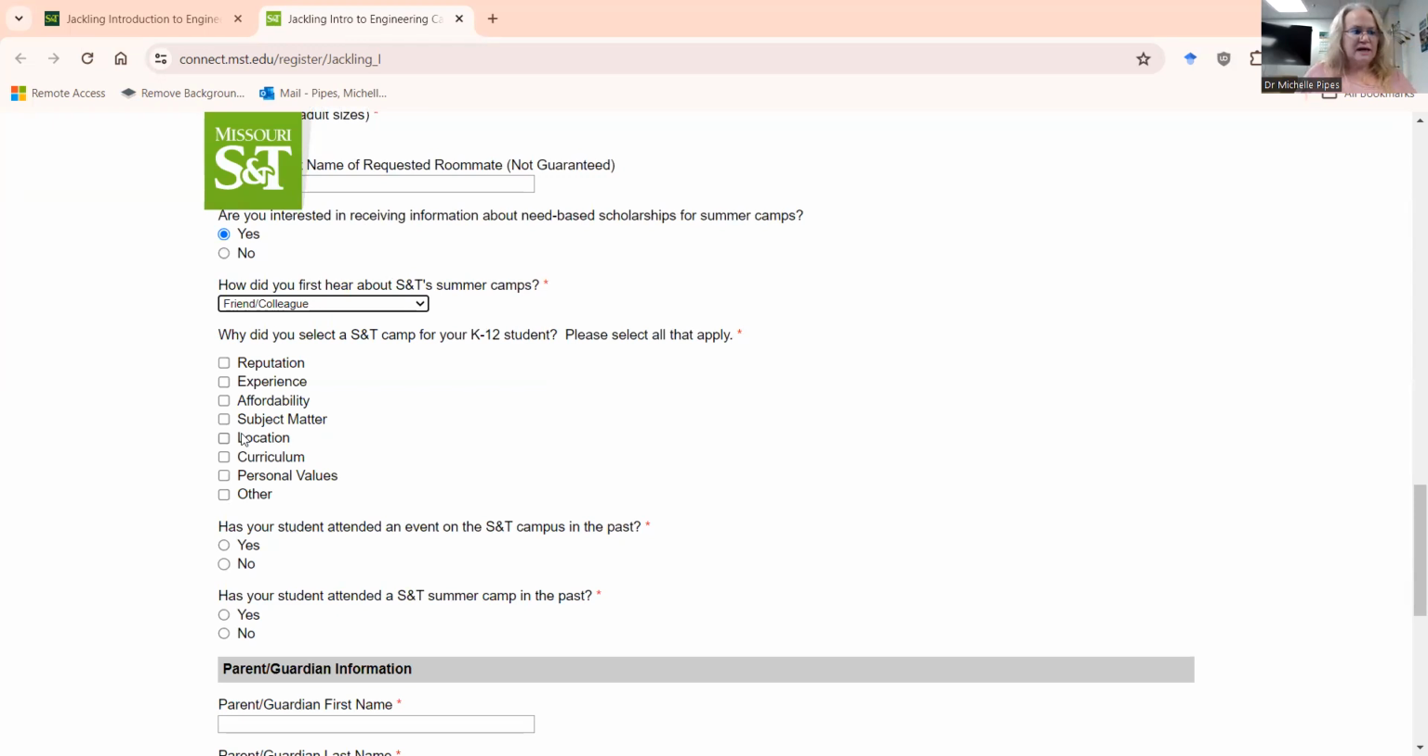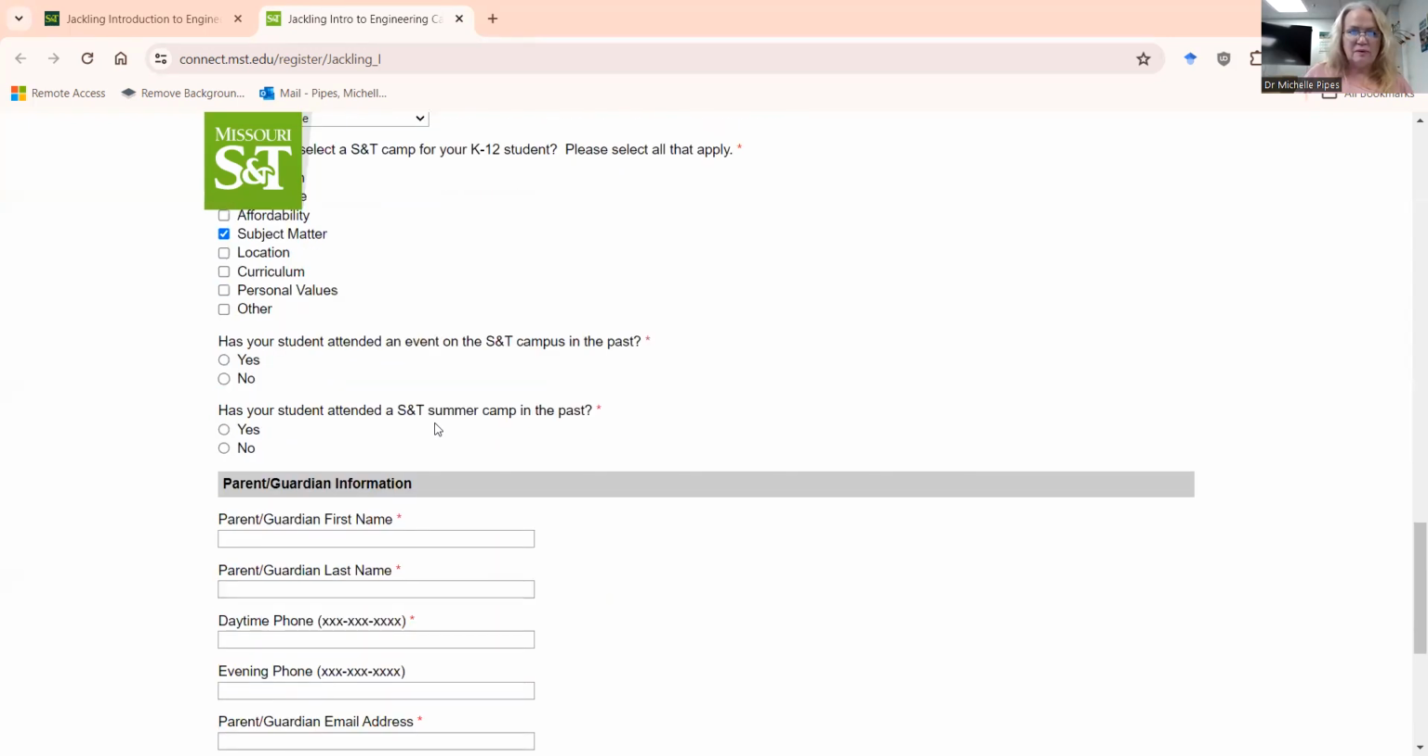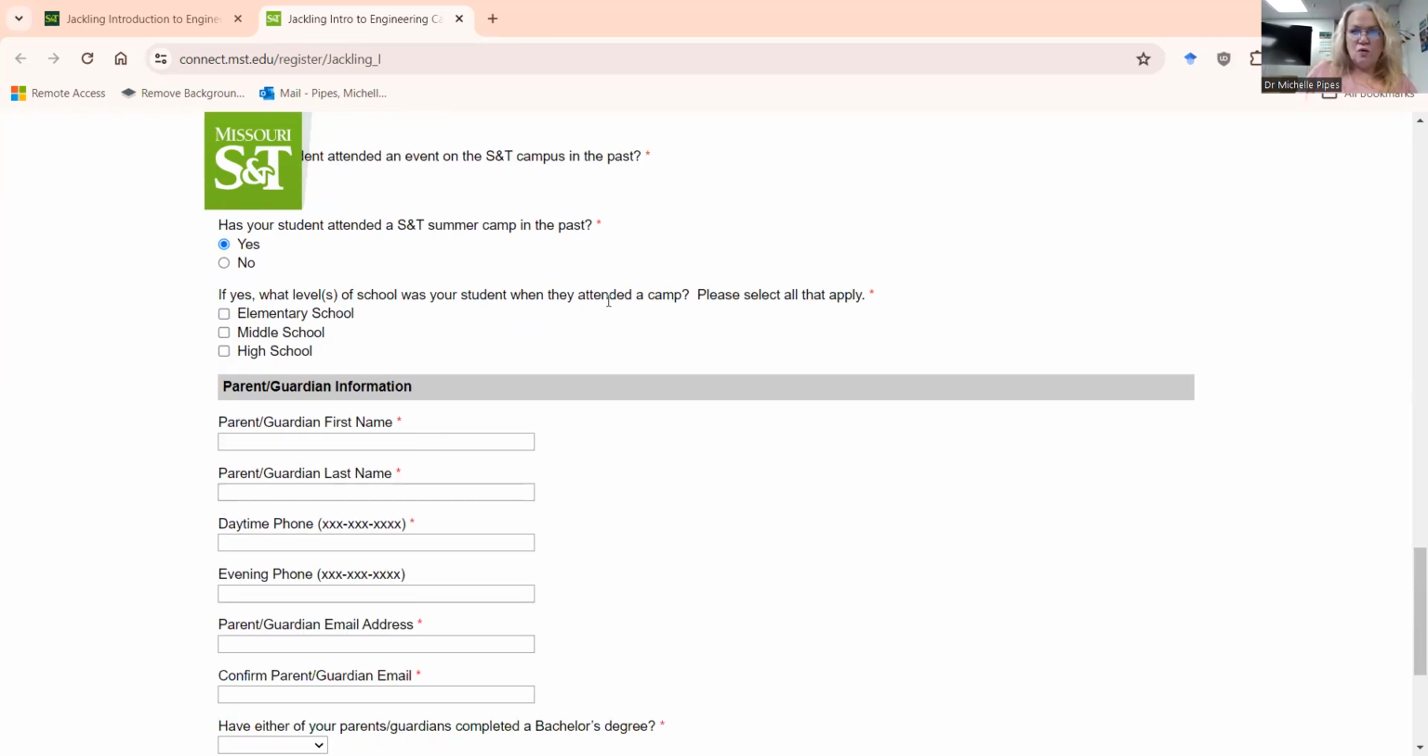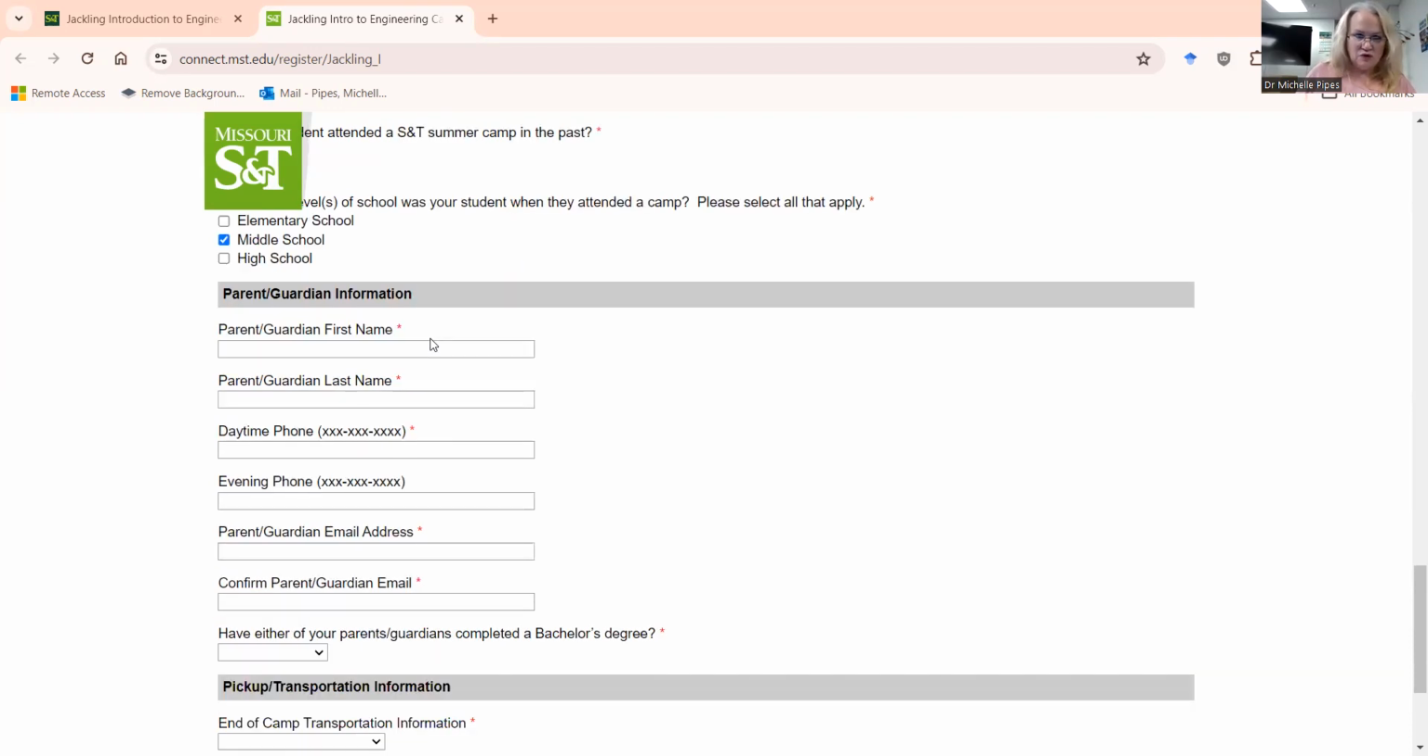Was it because of our reputation, experience, subject matter? You can select all that apply. Has your student attended one of our events in the past? And did they attend a summer camp last year? If so, when did they attend that camp? So let's just say they went in middle school.